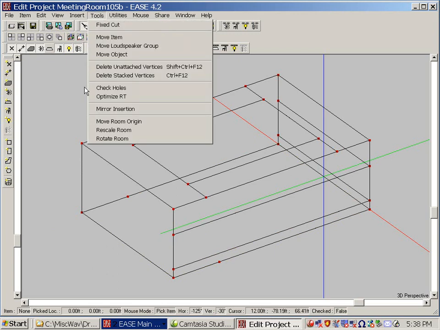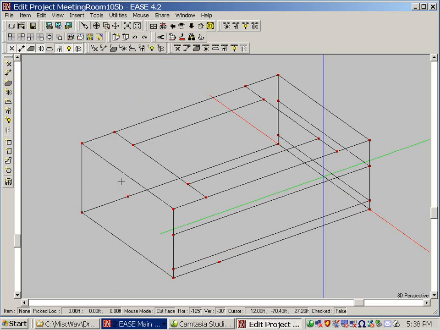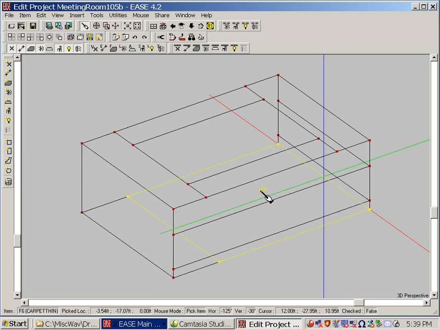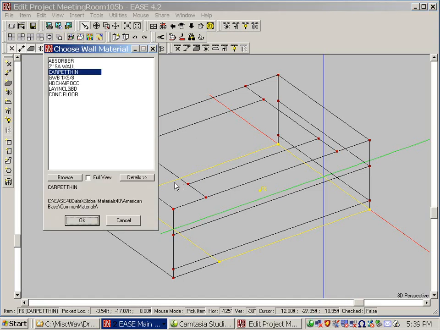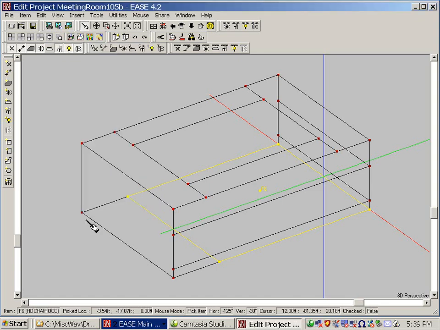Tools. Fixed cut. Let's cut from here to here. We'll say, all right, we did it. Now, right now, this is carpet. That side's carpet, and so is this. So for one of our cases, the most non-reverberant case, this is going to be occupied hard chairs. Well, let's say hard chair occupied. Let's change all of that to that material.